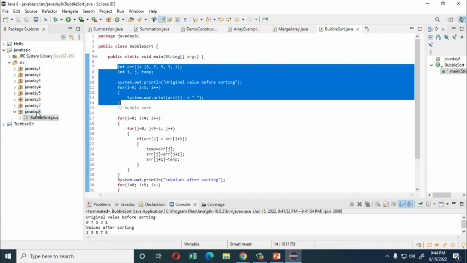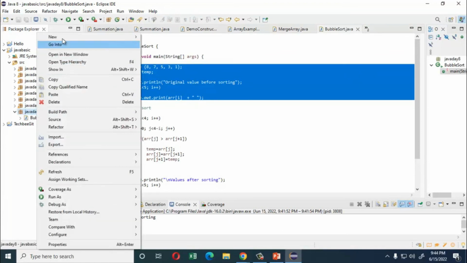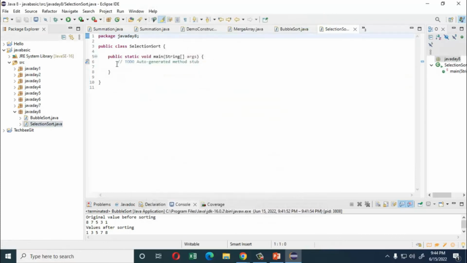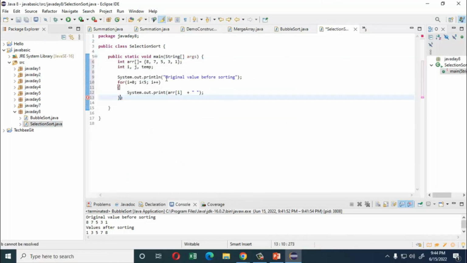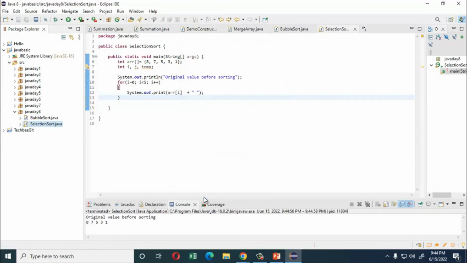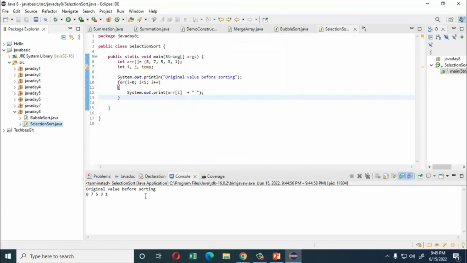Now I'm going to create another class here, and that is called the selection sort. So let's give it the name selection sort. I'll paste the copied material there. The same values will be printed here. You just see this selection sort, the same values will be printed over here: 8 7 5 3 2 1.